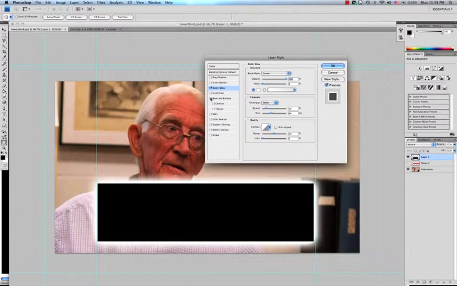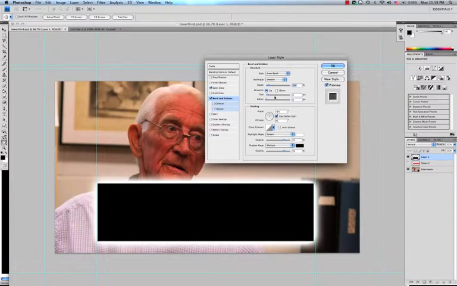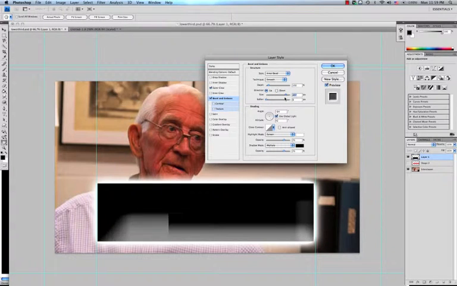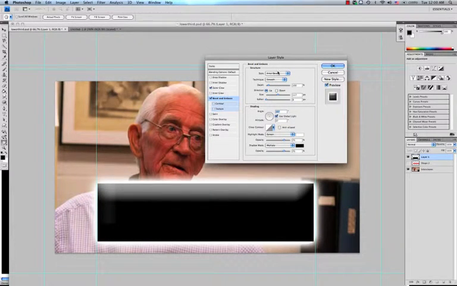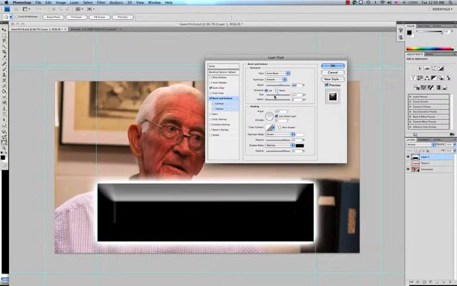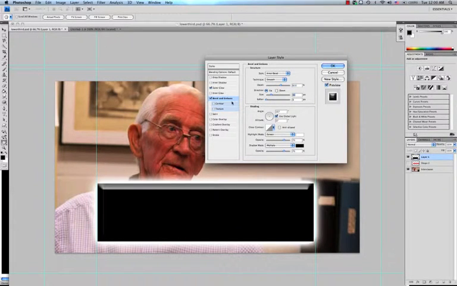So let's do that. We'll bevel this layer. Really increase the size of the bevel. Let's make the depth much larger. Tone the size down just a little bit. Contour it. And let's change up the light angle yet again. 87, 37. Look at that, turn it into a solid brick. That's bevel and emboss.